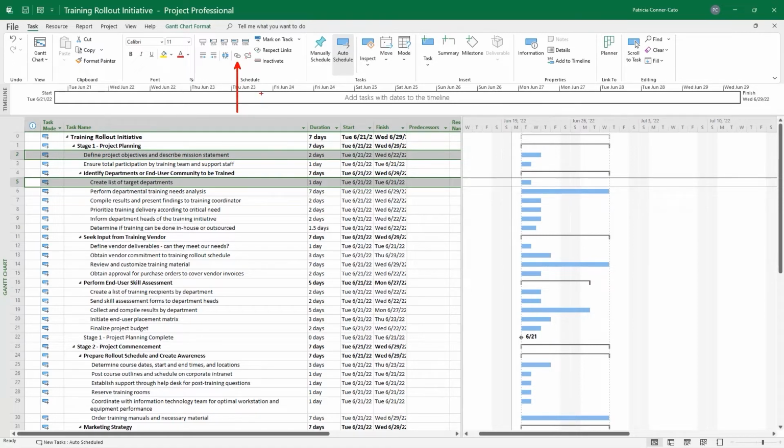And if you hover over that icon, it looks like the infinity symbol. If you hover over that icon, it says link the selected task. Go ahead and click it.